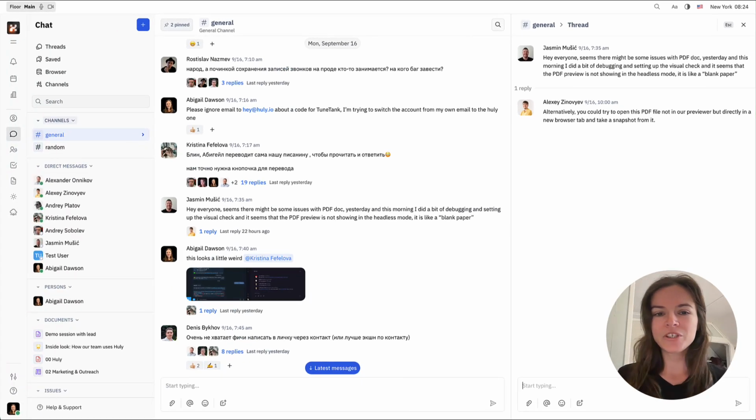But the cool thing about chat in Huly is that it's integrated with the rest of the workspace. So I can also link to issues in the workspace. I can link to documents. Everything is integrated, making it easy to have a discussion about a specific issue or a document or something like that.